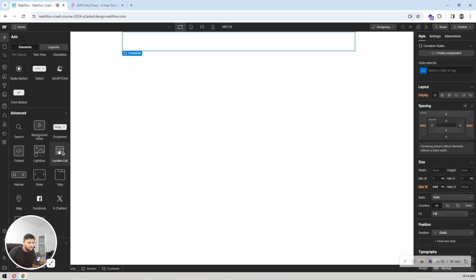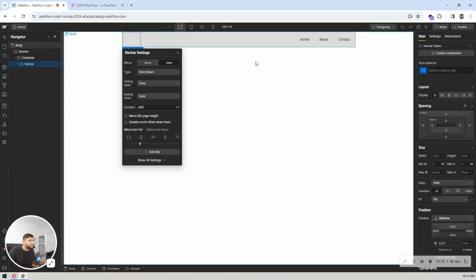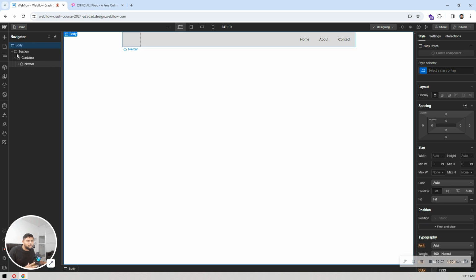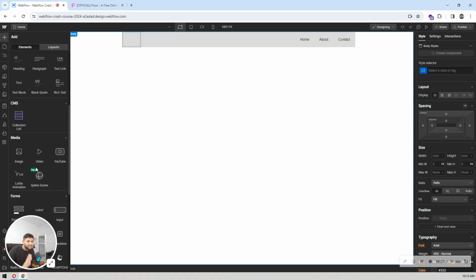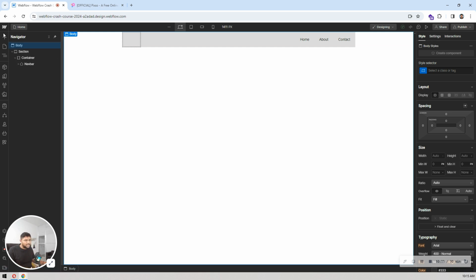Lightbox, locales list. This is for a multilingual website. If you want to embed third-party code, you can use this embed. Navbars, pre-built navbars here. Let's say I want to add a navbar here. See, I have a navbar on my page, just a drag and drop thing. You can have a map, Facebook, Twitter, all those things. You can have a search, site search. So many things you can do with this in this element panel.